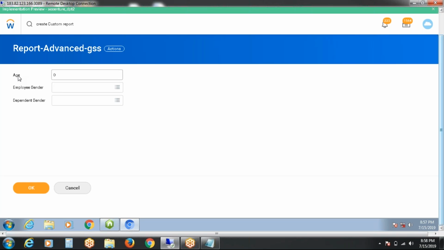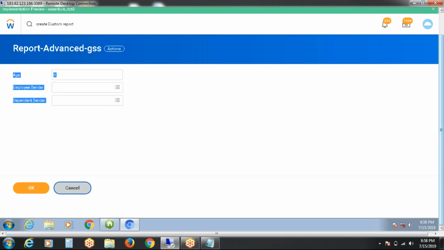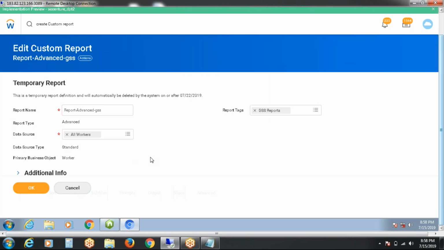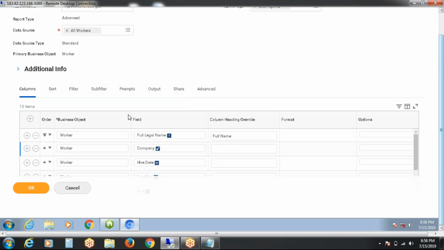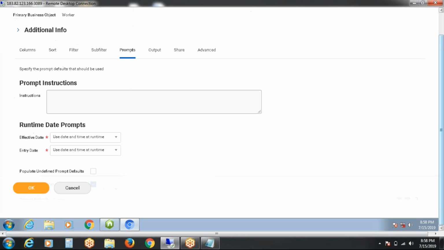See, here only one field came, age as 0. Why? Because you didn't add these details in the prompt. That's why it came like this. Cancel the report. We have selected the option called prompt the user for the value, but we didn't add those details in the prompts. Please come here.